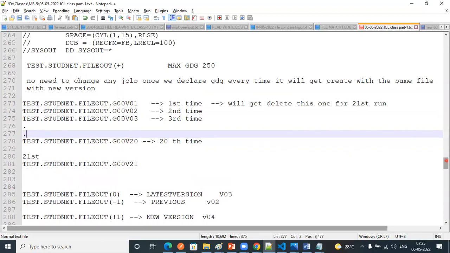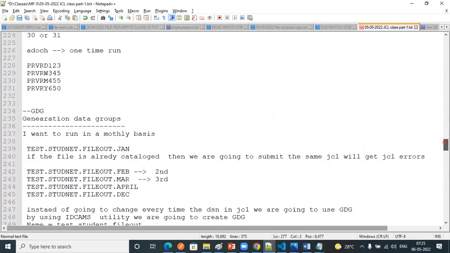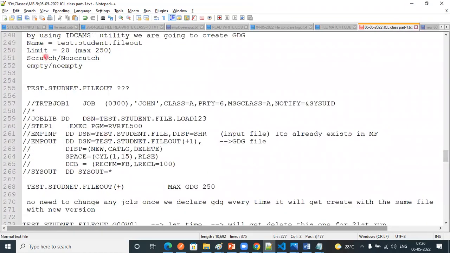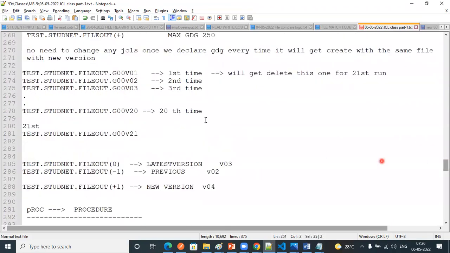So that is the reason we have scratch and no scratch and empty and no empty parameters. These parameters will take care of deleting and creating the new versions. Scratch and no scratch and empty and no empty are the parameters that take care of creating and deleting the versions of the files.